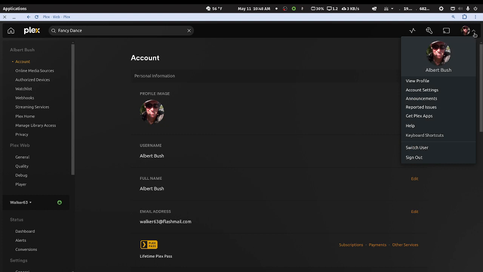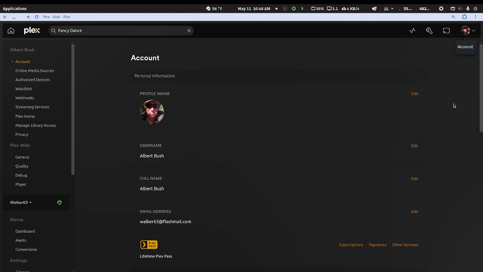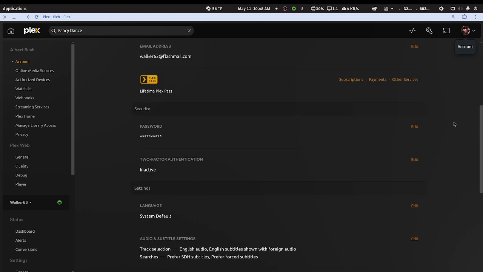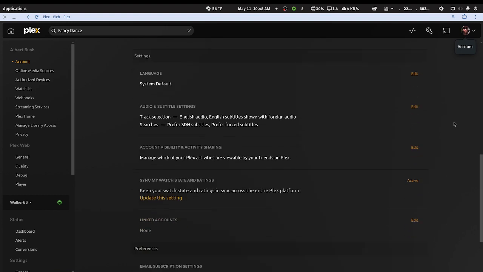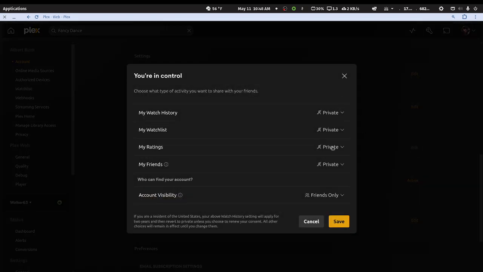And this is where my winging it sometimes doesn't come into play the right way. For the life of me, I can't find where to. Oh, it's right here. Account visibility and activity sharing. So I have everything set to private and account visibility friends only. If I want to share with friends, that has to be set that way.